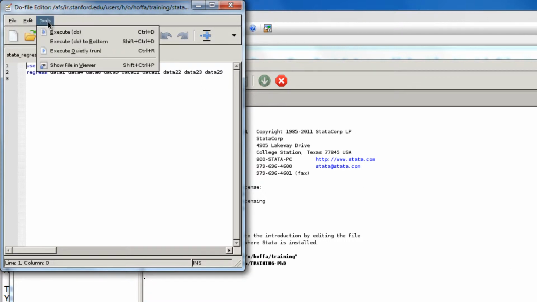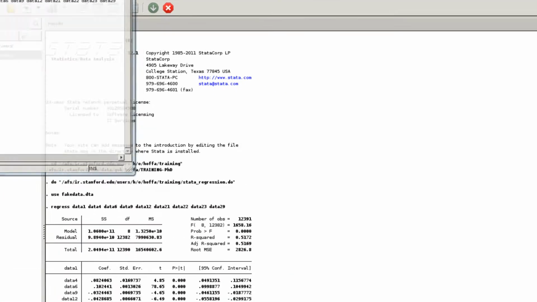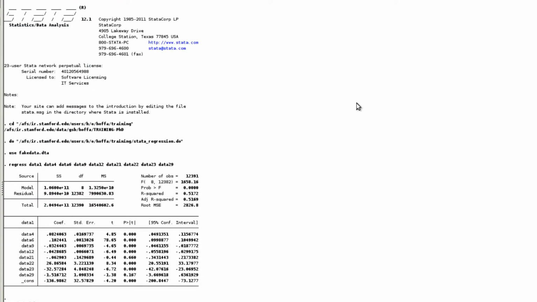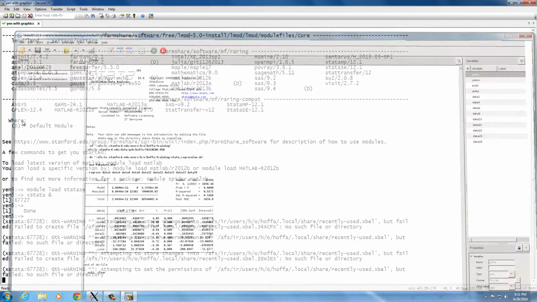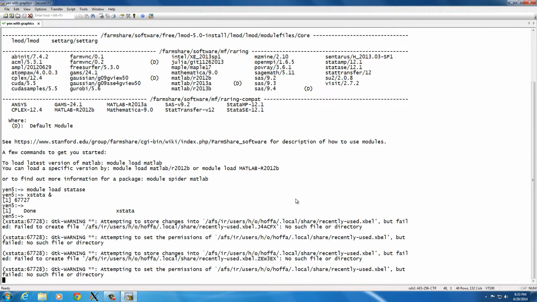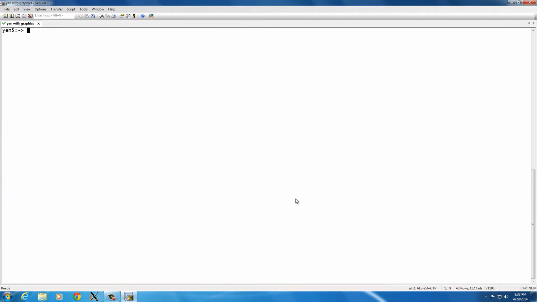So here under Tools, I can execute the do program. I'll minimize that, and you can see that we have the same coefficients and t-statistics and things like that that we saw in the example where we ran SAS in batch mode. So I'll exit out of that and let me just type a clear command to get rid of some of that garbage on the screen.